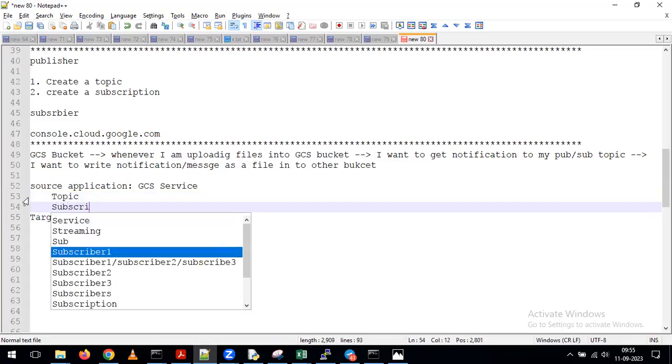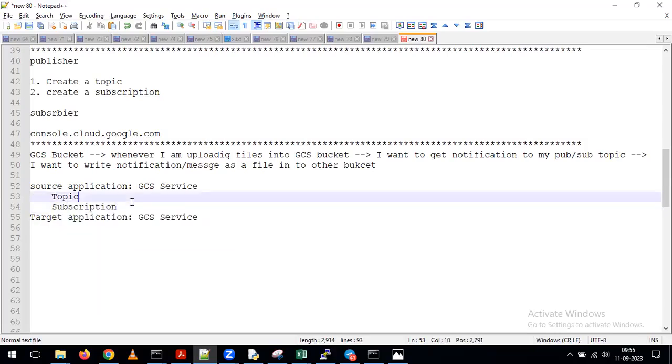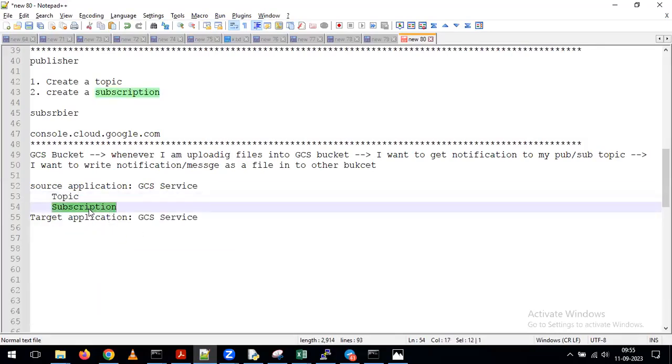Create a subscription, and whatever target bucket we have, this target bucket needs to have a relationship with the subscription. Only with that can you perform the operations. So as part of this example, we need to use the source application and the target application. In both applications, we are using the same GCS service.